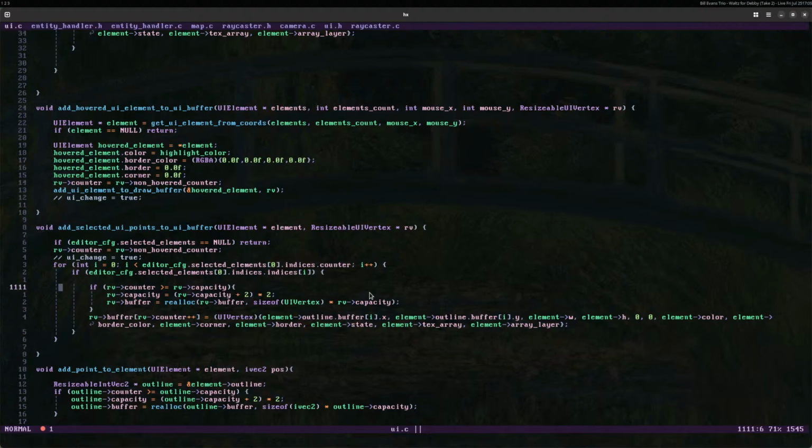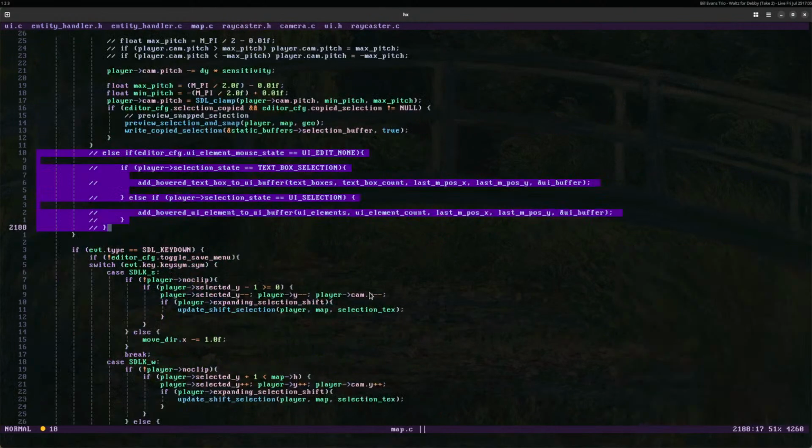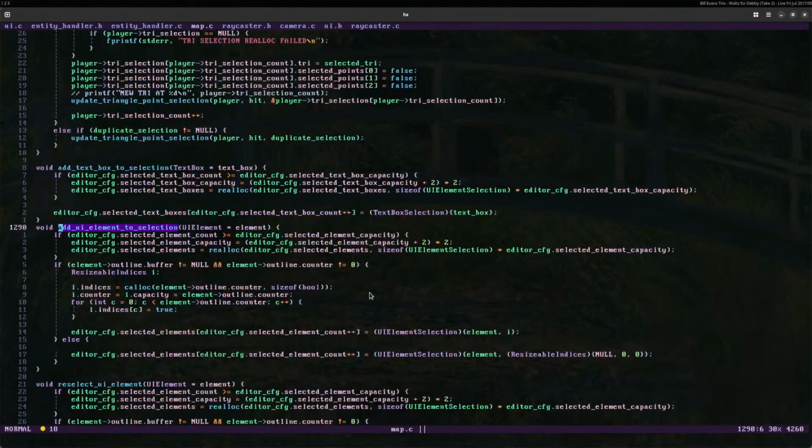Because if it gets in here, it's guaranteed, unless... Oh, unless the indices counter is 0. That could be something that I can look into. Is that in this file? Add UI element to selection. When I go in here, no, I set the... I do set the counter.